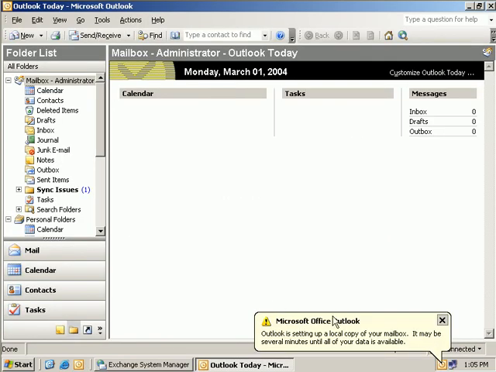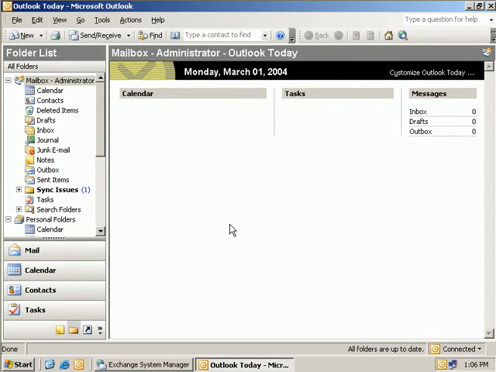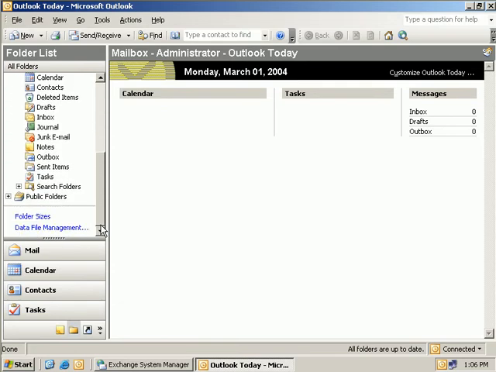And when it starts up, you can see we're just getting a little balloon message which says that Outlook's setting up a local copy of our mailbox. Okay, now in Outlook 2003, public folders don't appear by default, even when you're connected to an Exchange server. But to display our public folders, we'd simply come down here and click on this little folder list icon. And then we can scroll down and we can see here we have public folders.